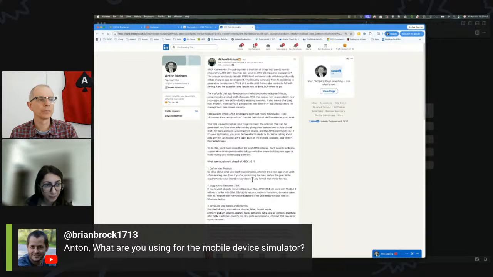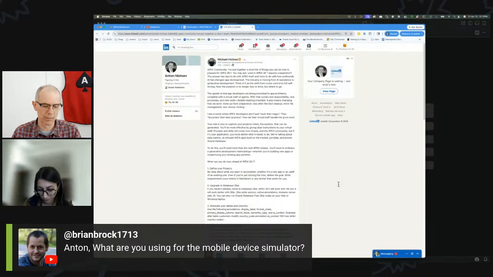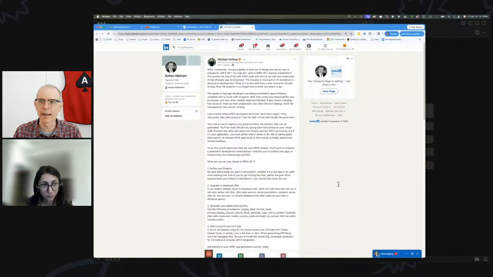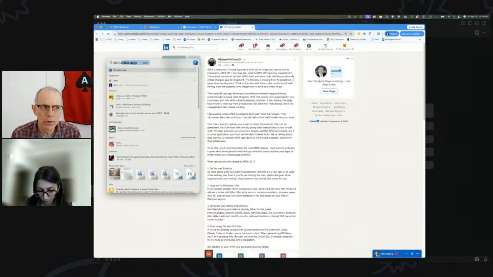Question. Let's see. What are you using for the mobile device simulator? Oh, that's a great question. So I have Xcode installed, and when you install Xcode, it also installs the simulator app. I don't think you need both. But if you can just check on your laptop, or on your Mac, I'm on a Mac. If you do Spotlight search, Command Spacebar, and simply do simulator, it's the simulator app. You can download it from the App Store, whatever you might have. But the simulator app is super. I don't know of an equivalent on Windows, but on a Mac, that's it.